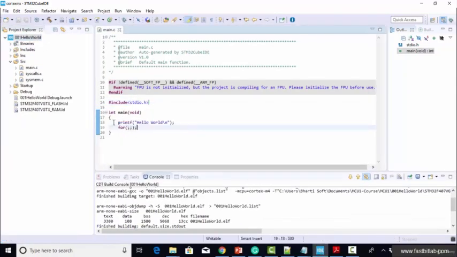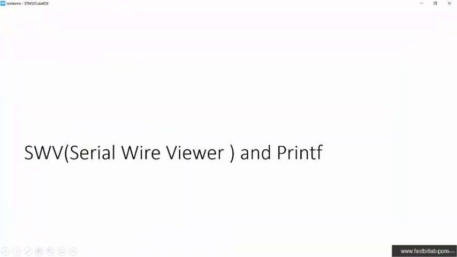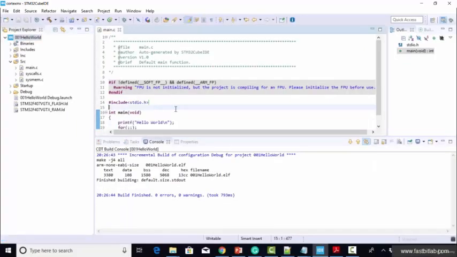In the next lecture, I'm going to explain how to execute this printf on our target board. There are some techniques using which we can get the hello world text on the console. And for that, we'll be using serial wire viewer, what we call SWV. And I'm going to discuss that in the next lecture. So just make sure that your project compiles fine, and I'll see you in the next lecture.